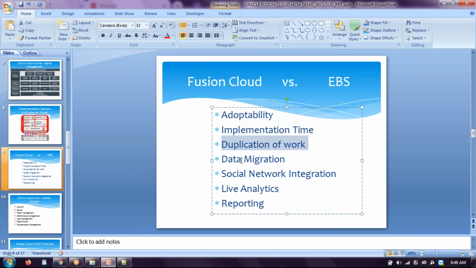Duplication of work. If you create an HCM extract, we can use that HCM extract in a BI Publisher report also. We can drag that HCM extract into the BI Publisher report. We don't need to create any other report for achieving a particular work. Duplication of work can be minimized in Fusion HCM compared with EBS.